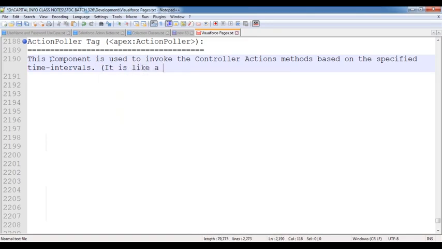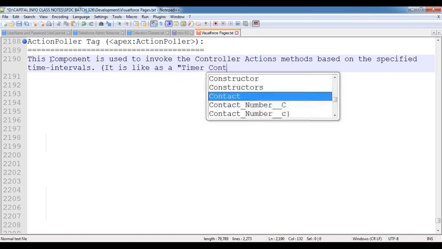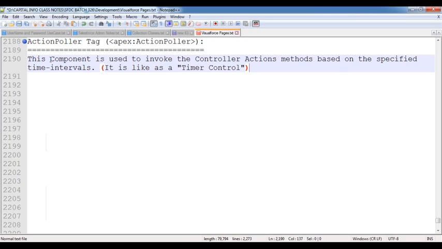It is like a timer control. If anybody is aware of Java backend, they can understand if you say the word timer control.